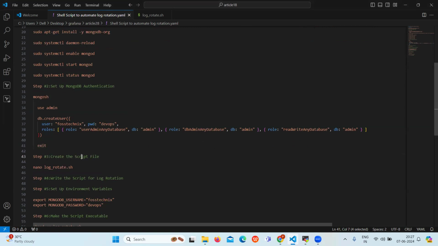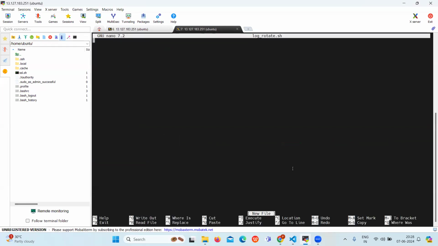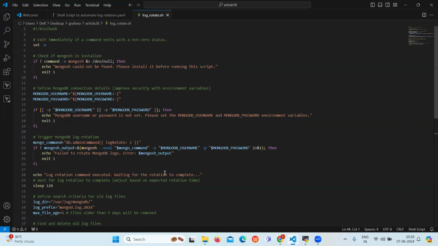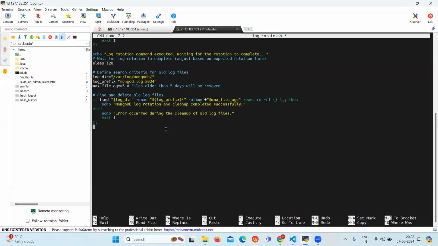Now our next step is to create a script file. So we will create a log_rotate.sh script file using the nano command. So let's copy, paste it. Now inside of it, we will write a shell script. So this is the script, let's copy and paste it inside our file.